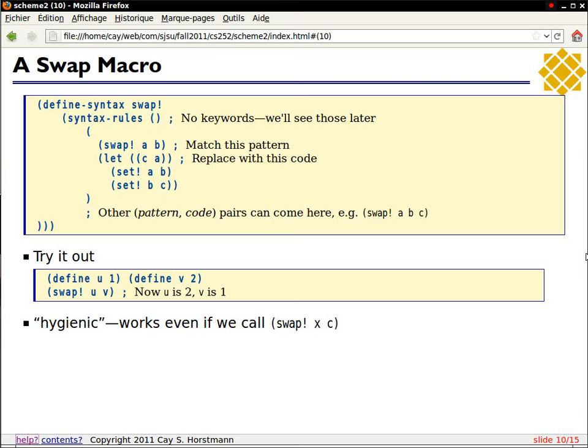This is the usual swapping code where I have a temporary that I copy A into, I'm setting A to B, and I'm setting B to that temporary. So every time it sees this, you want to have this. You can have other patterns here. For example, you could swap three variables in a ring shape. This thing is called a hygienic macro because suppose we call swap of x c, and notice that c is also here as this local variable. At this point, it'll realize that this c and that c can't possibly mean the same thing, and it's going to rename this c on the fly.